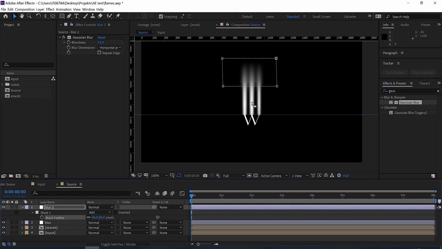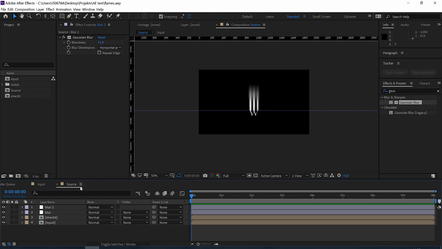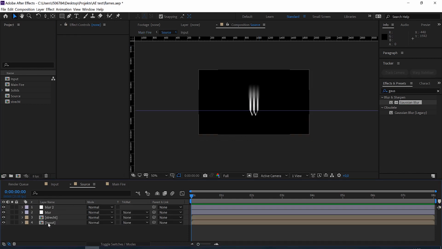Feather the mask until I have the base shape of my flame. Perfect. And now we're going to pre-compose our source. Again, let's drag it onto here and we call this our main fire. Now when I'm looking at this, let's just bring all of this a bit down.